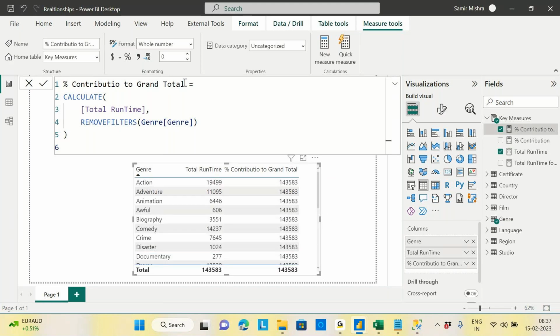Now you can do the contribution to the grand total. I have all the details. How will I do it? Now minus, contribute to grand total. This column minus total runtime, divided by.